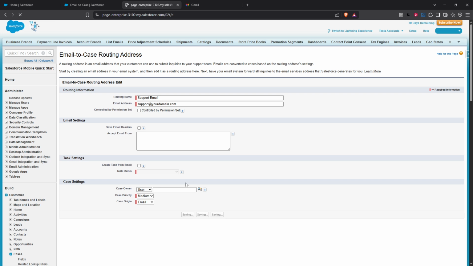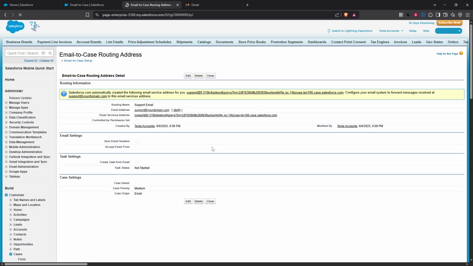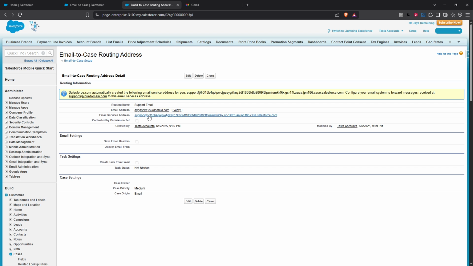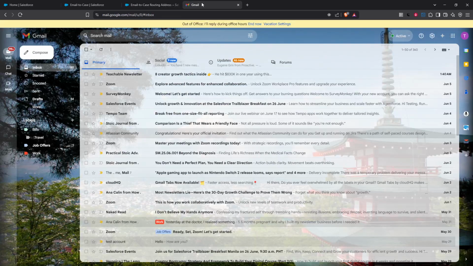Following the save, Salesforce will send a verification email to the email address you've entered. It's a security precaution to validate that you own the email. To verify, open the inbox for the routing email and click on the verification link sent by Salesforce. This step connects the address to your Salesforce account, making it active.